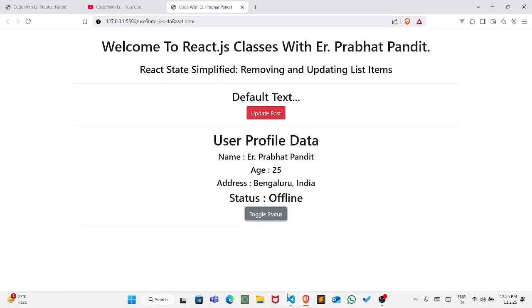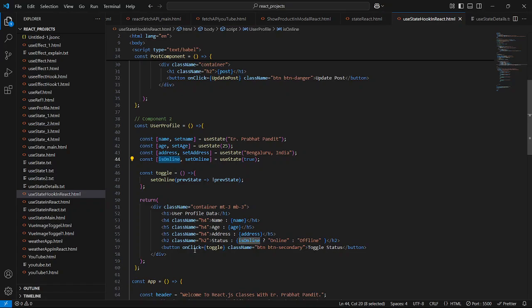So come to the code now, and on this text only, we will create a dynamic class. I'm going to create the dynamic class like this. We will use backticks inside this, the template string literal. We will check the isOnline status on this class.